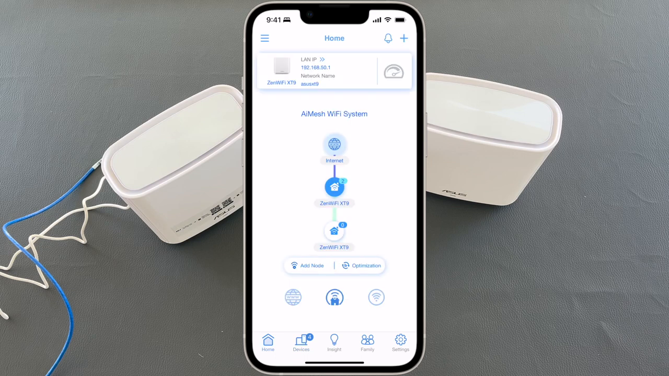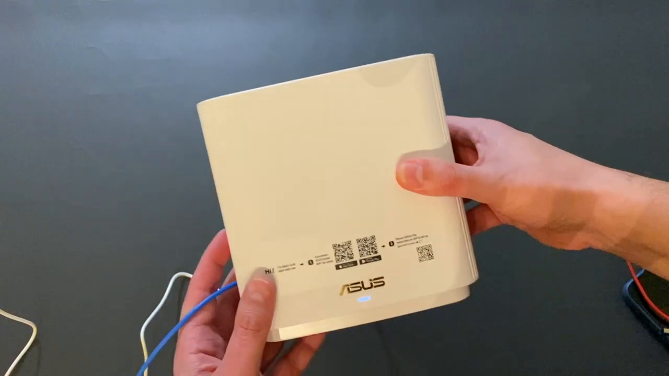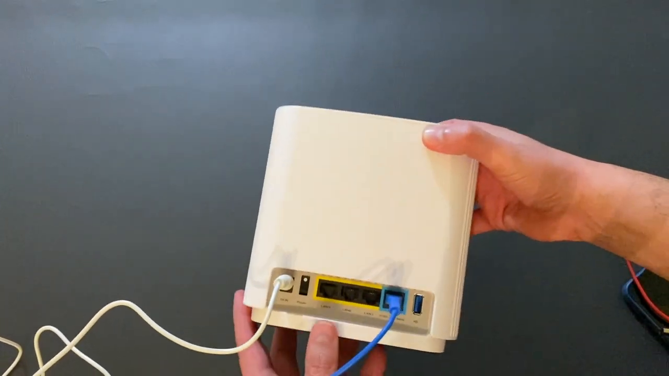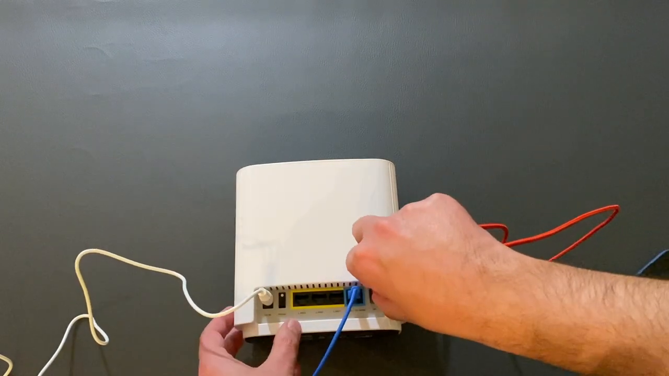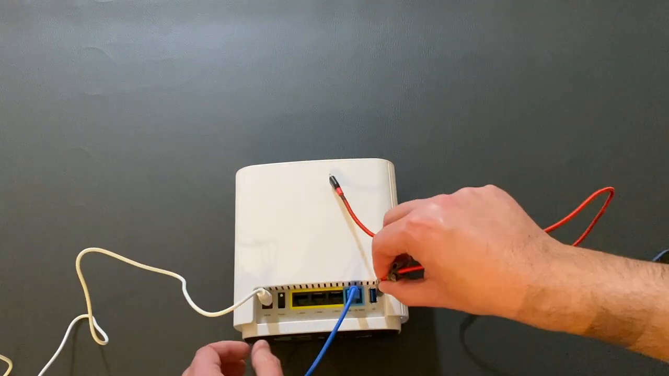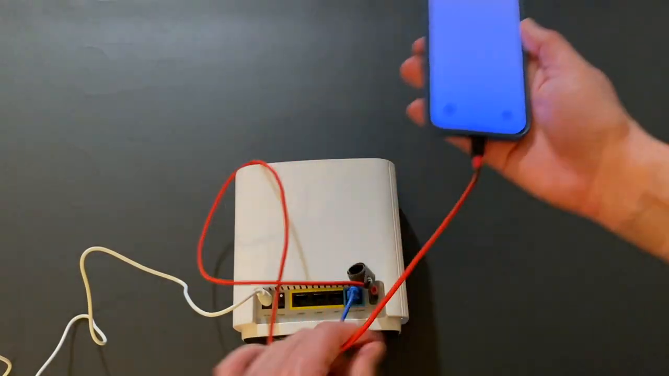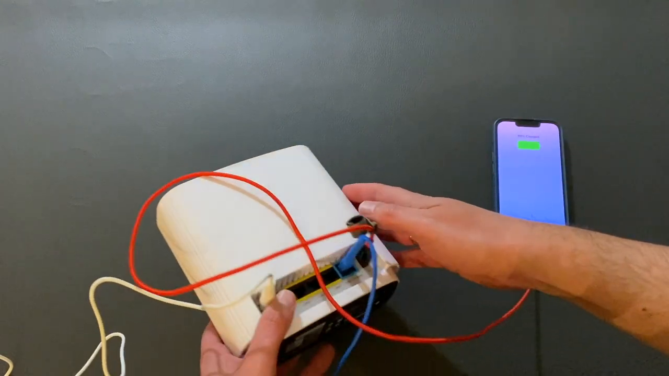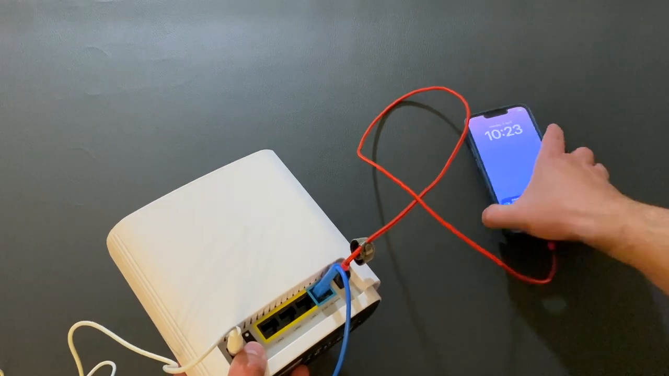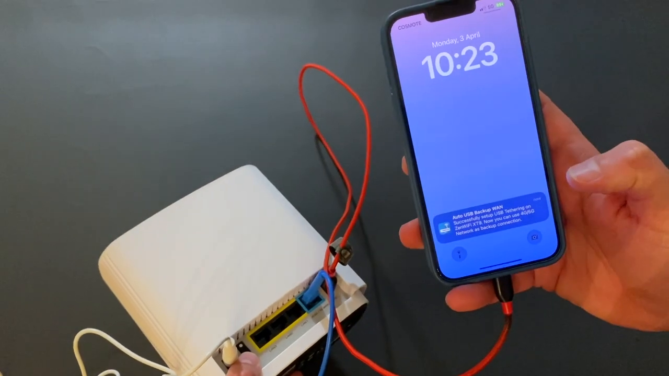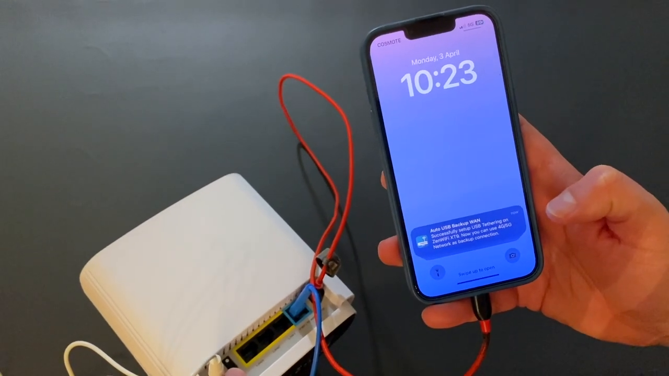Now, let's add another device to our network. Let's connect an iPhone to the USB port, because this ASUS device has a very useful feature. We will use this iPhone as a backup WAN connection, since the ASUS XT9 supports USB tethering. As you can see, this has already been identified and configured, and we have a relevant message on the screen of the iPhone. It says Auto USB Backup 1.